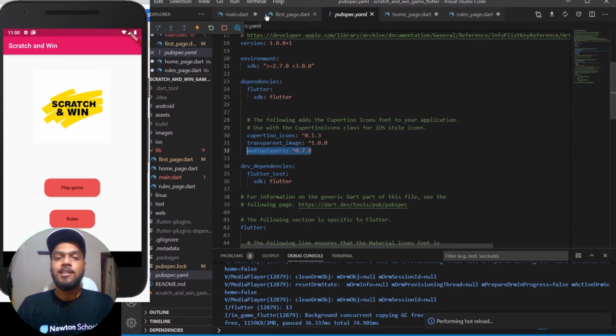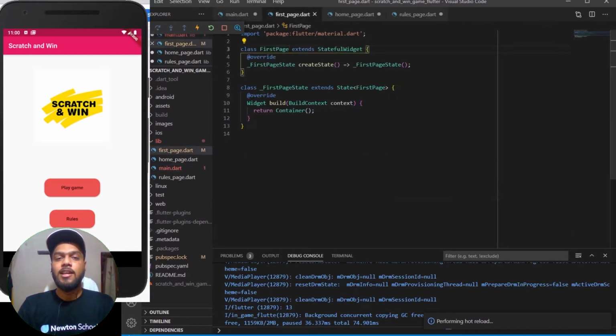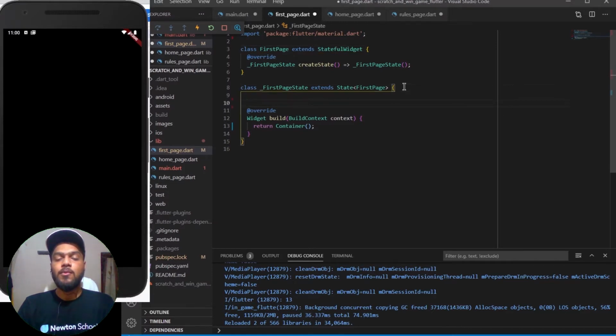You can directly add these packages by going on Google and searching for the particular package name, and it will provide you with the installation setting in the installation tab which is present inside that package. And after you have added the package, you can hit the Ctrl S button and the package will be fetched for you inside your Flutter project.